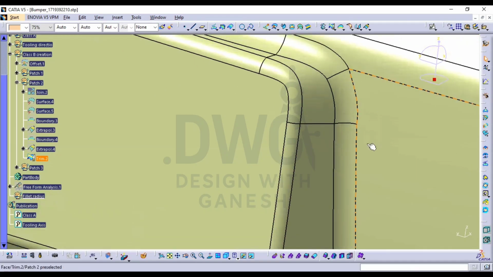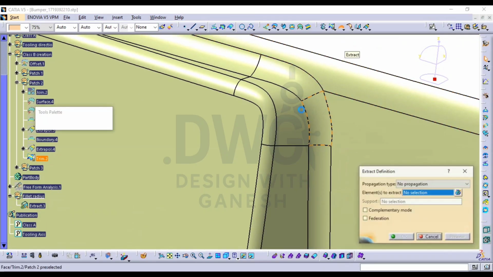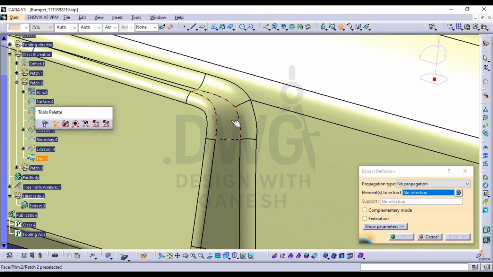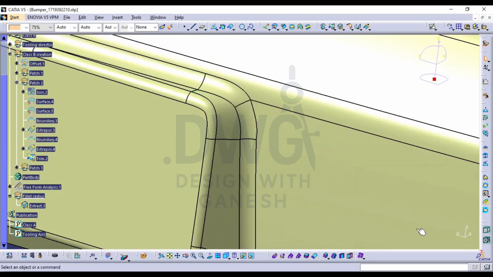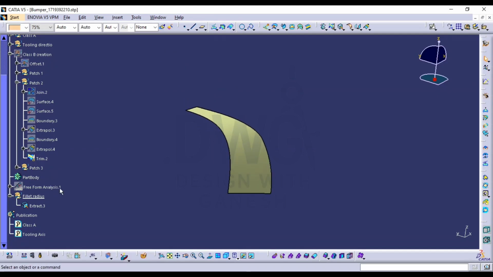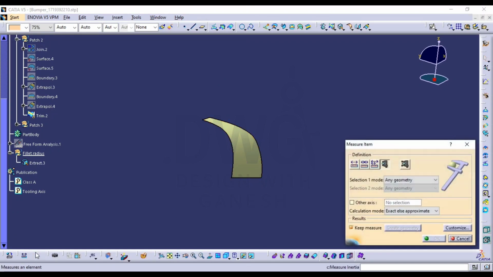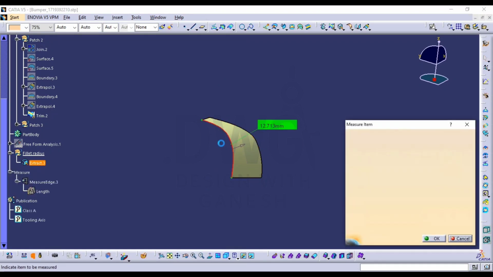So under this I'm just taking the fillet patch that I want to measure. Add this entire class here. So right now for the fillet radius, I'm having one extraction. I want to know this radius. Unfortunately, this radius is not able to be measured directly.